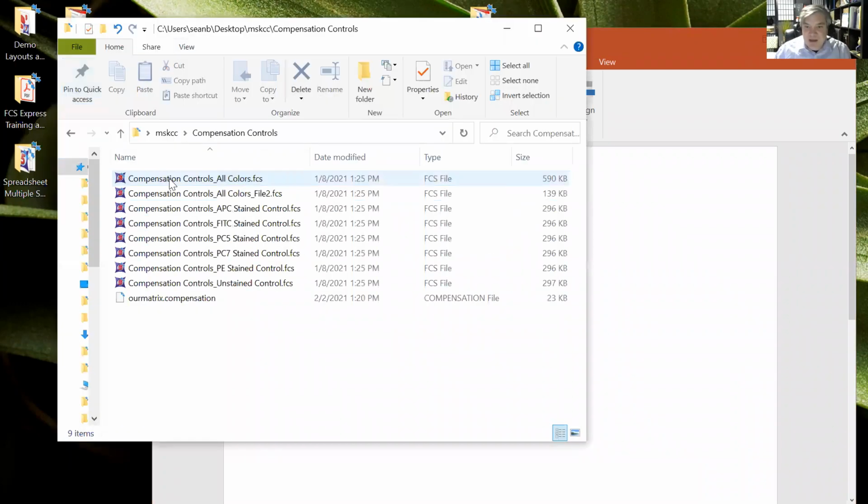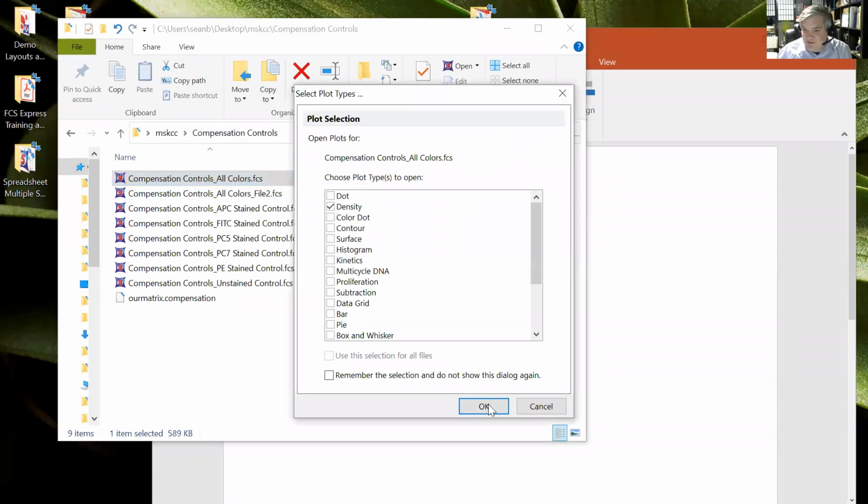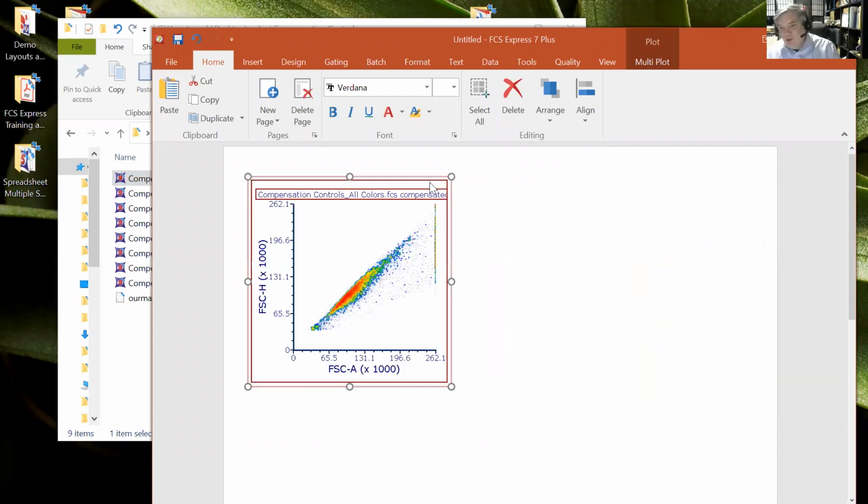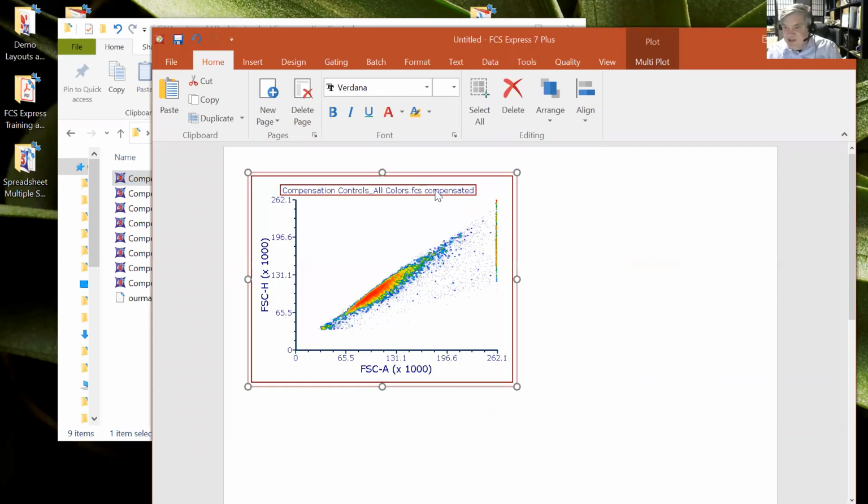All right. So essentially what we have in this data set is an all color control data file. And this was actually compensated at the time of acquisition. If I wanted to pull this all color control into FCS Express, I'm not going to go over all the basics about loading data today, but I can drag it and drop it into the layout. And what you're going to see in the title is it's going to say compensated, right? And that means that some sort of compensation is applied to this.